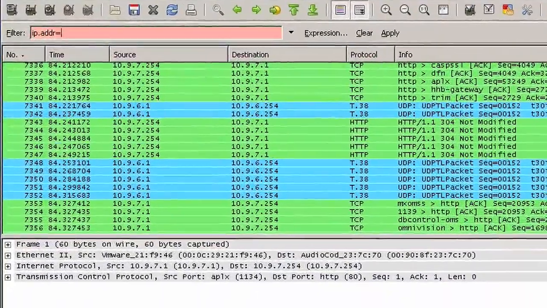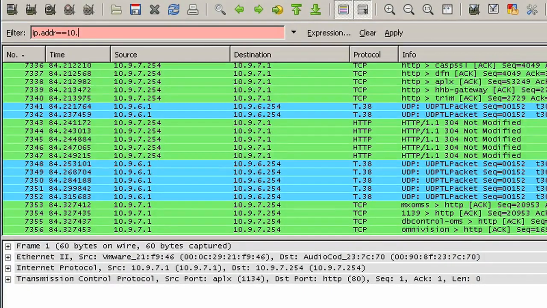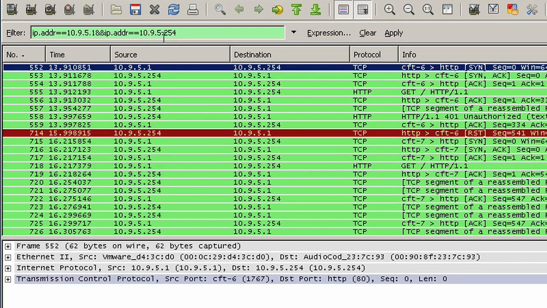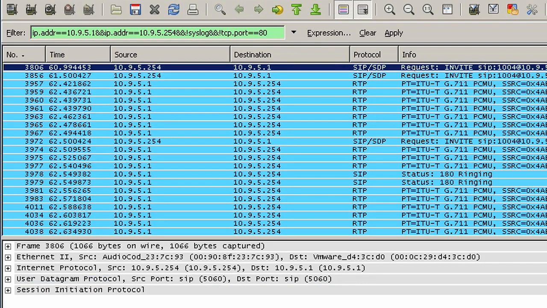That filter is ip.addr equals 10.9.5.1. That's going to show me any packets that have my fax server as a source or destination address. I can add the second address after 2 ampersands to make sure I only see packets going between these 2 devices. Adding an exclamation point and syslog wipes out those packets. I do the same with TCP port 80 to eliminate web traffic.